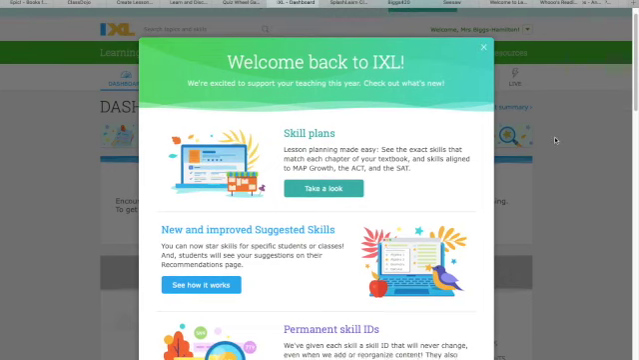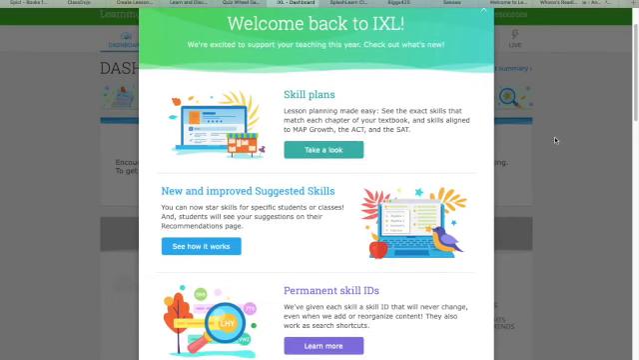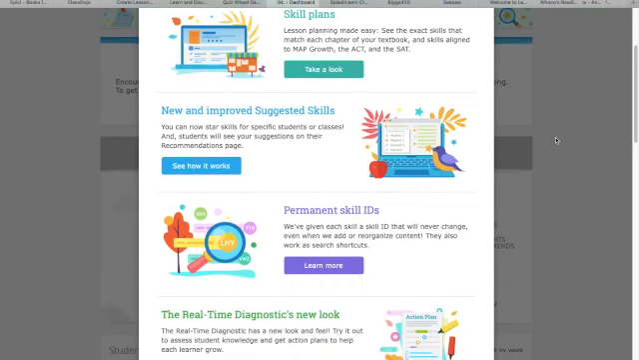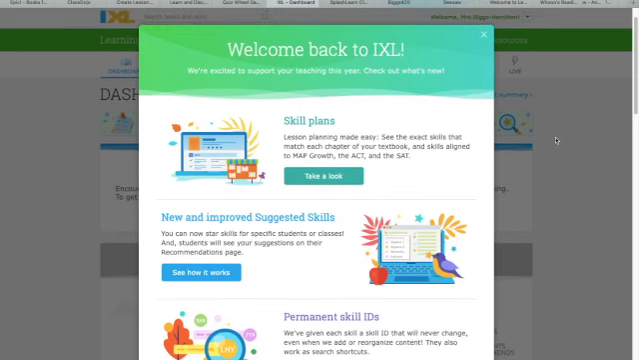And here, as you guys see, I'm just getting back on iExcel because the school year just started, and they've done quite a few new things. They now have a skill plan, new and improved suggested skills, and permanent skill IDs that students will be given, and real-time diagnostics. So that's super cool. Definitely check it out. Again, it is not completely free, but kids are able to access it as a guest throughout the day, with a question limit of about 10 questions.